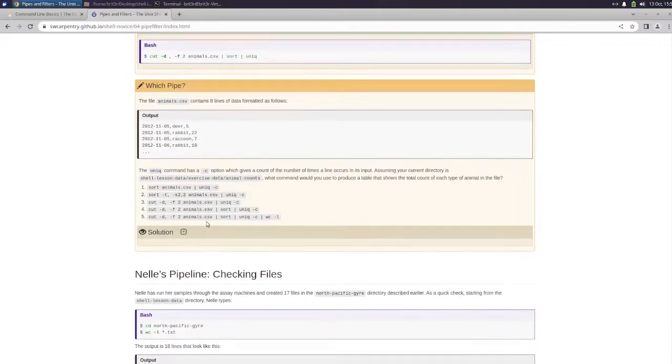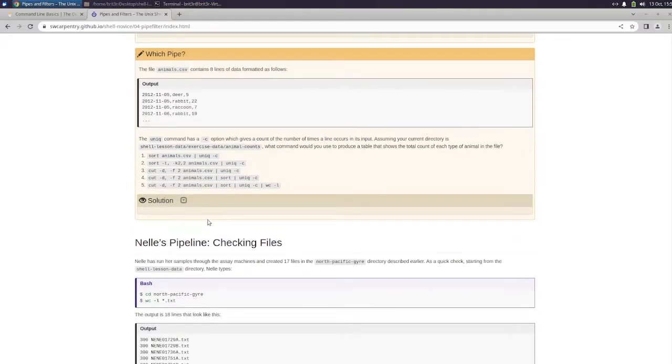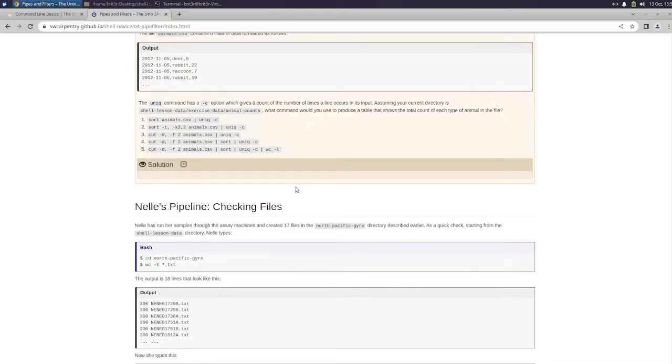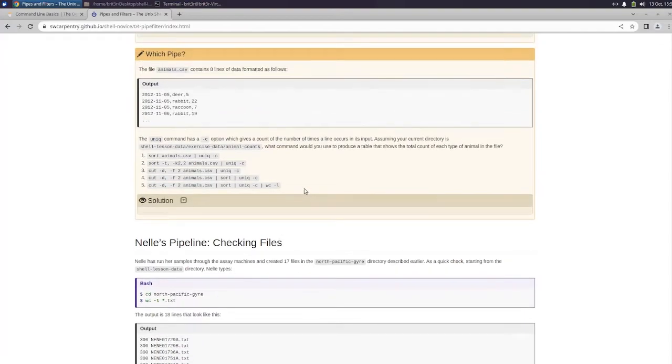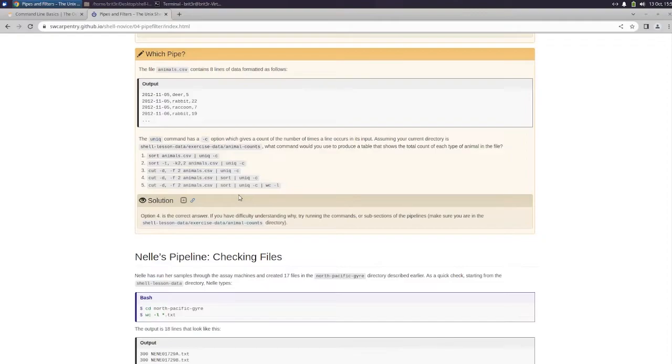The file animals.csv contains 8 lines of data formatted as follows. The uniq command has a -c option, which gives a count of the number of times the line occurs in its input. Assuming your current directory is shell lesson data exercise animal counts, what command would you use to produce a table that shows the total count of each type of animal in the file? Option 4 is the correct answer. If you have difficulty understanding why, try running the commands or subsections of the pipelines. Make sure you are in the shell lesson data animal counts directory.